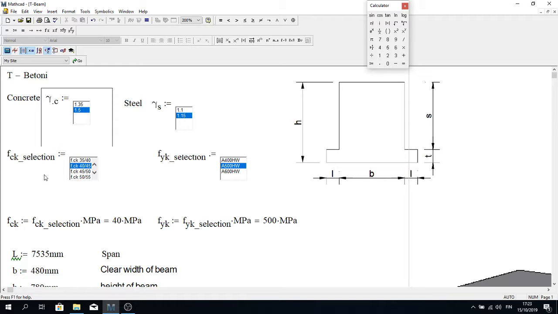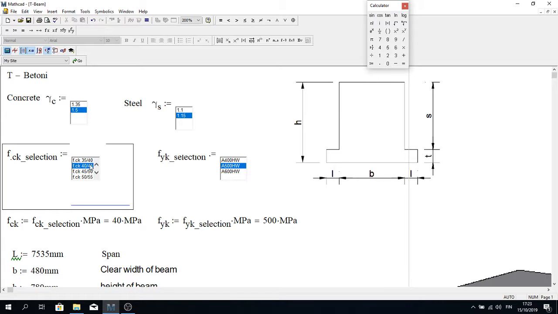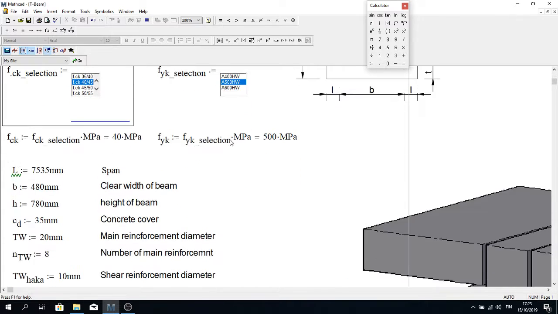And these are the concrete properties. If we select 35, it changes all the values according to that, and all the values for concrete, steel and everything, the safety factors, are coming straight from the Eurocode. And for steel I've selected A500, which means the capacity is 500 Newton per millimeter square.